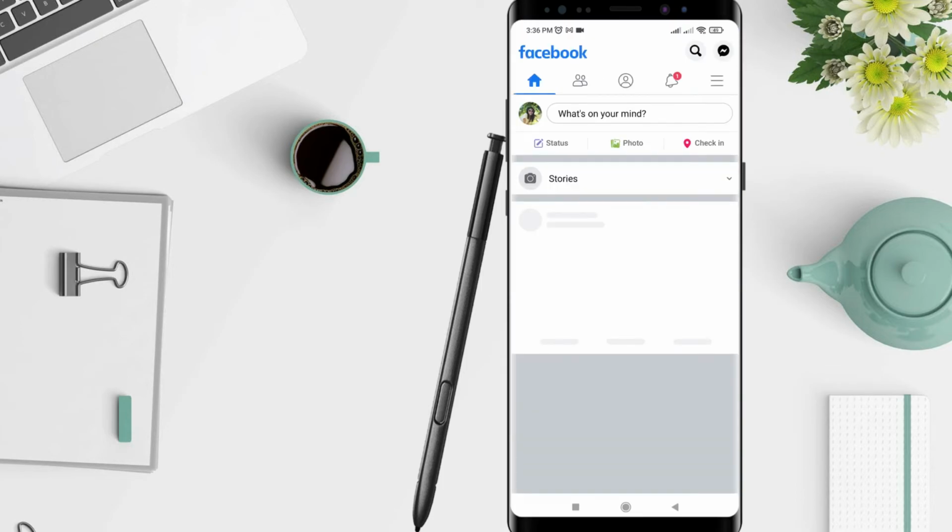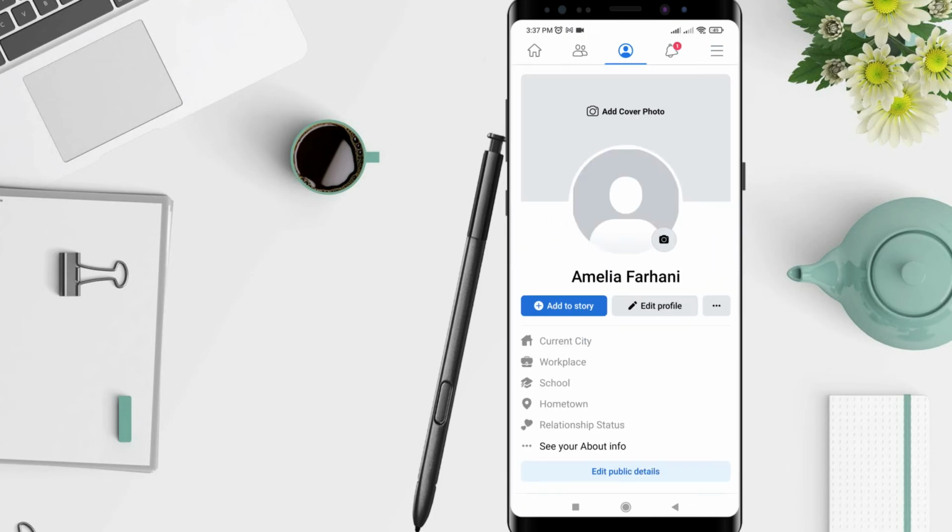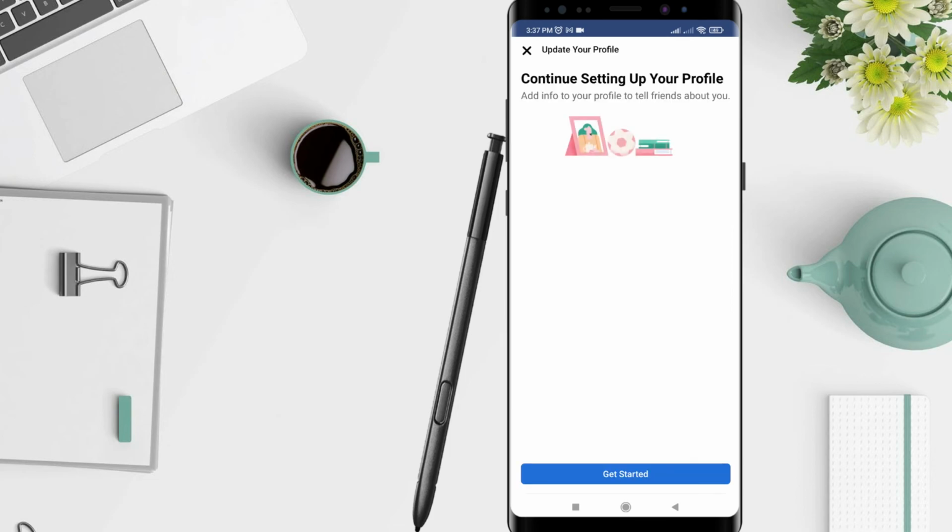Well, now you have a new Facebook account without using a phone number. That's the tutorial about how to create Facebook account without phone number.